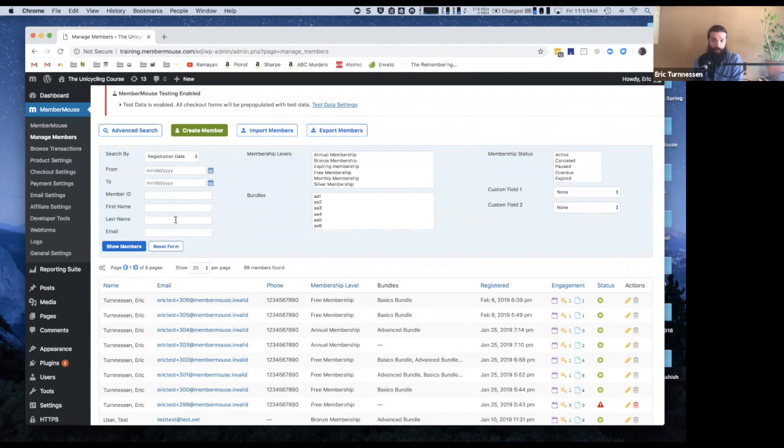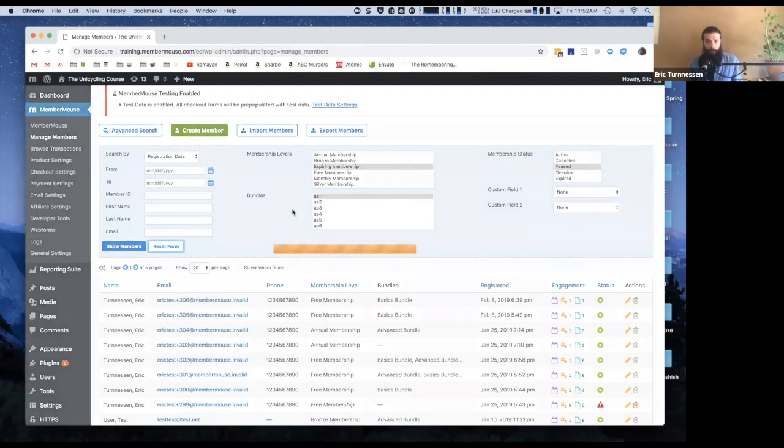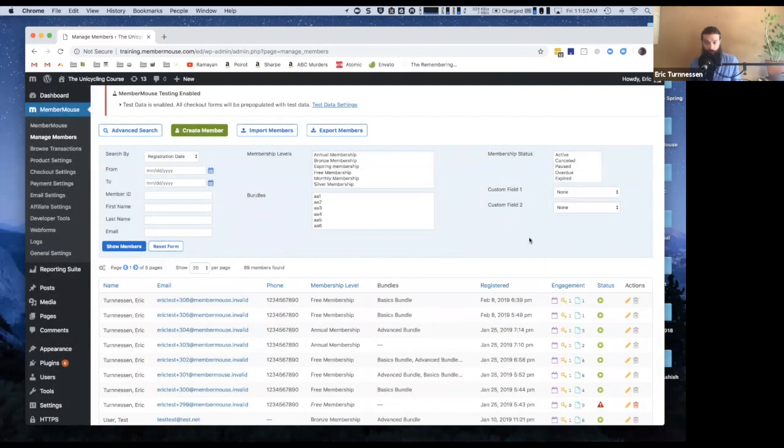So the first thing is you can search, right? You have all the different sorts of criteria for being able to search for members: by membership level, by bundles that are applied to the account, status of the account, specific email address, name, etc. So some useful tools there in order to be able to find people.